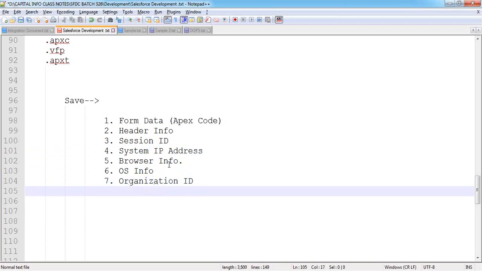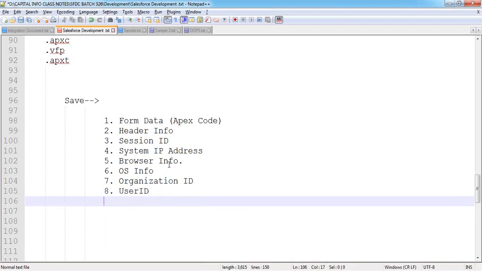It will send your organization ID. That means from which organization you are sending this request. It will send your organization ID also. Along with that, it will send your user ID also. Okay, it will send your user ID. These are the various details that get forwarded from your local system to the Force.com platform as a request upon clicking the save button.